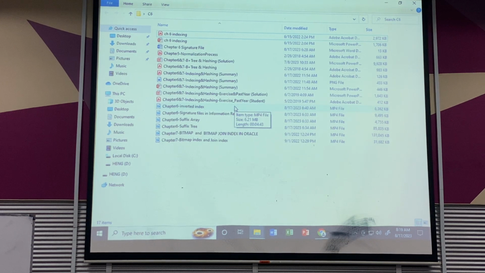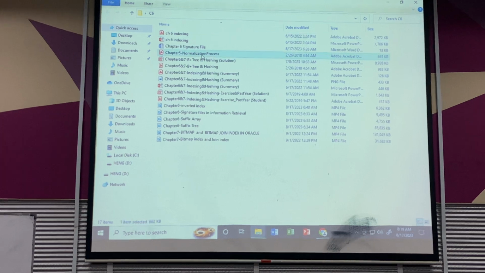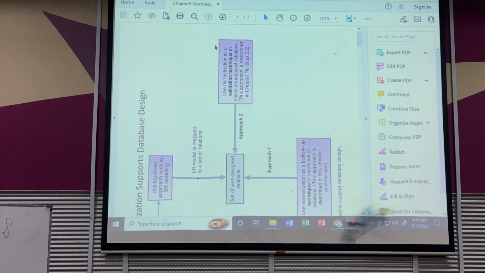Luckily, I didn't plan this earlier. If not, they are heading. Okay? Normalization. Okay? And we'll go to the last part of chapter 5. Okay, last part, before we go to any chapters.